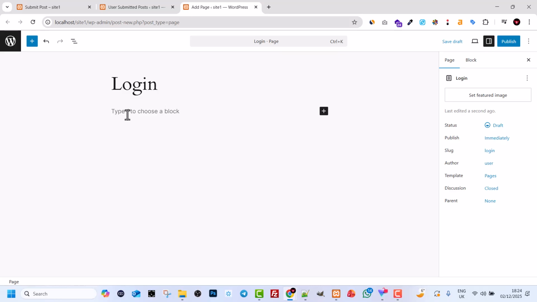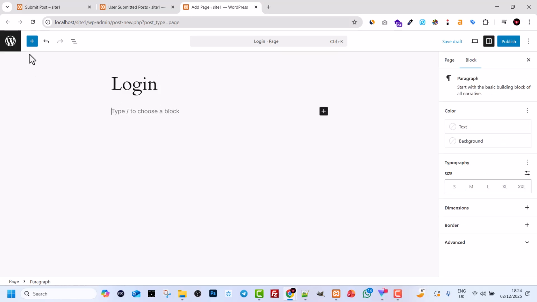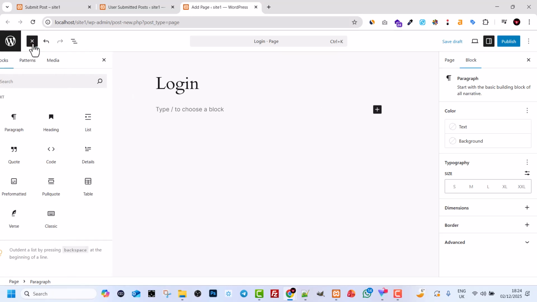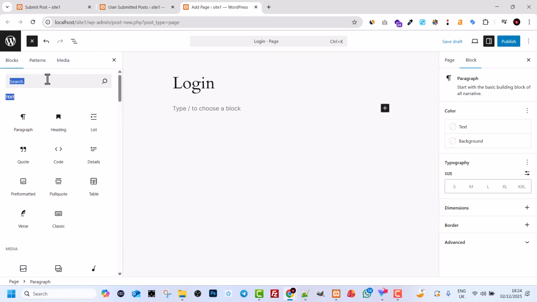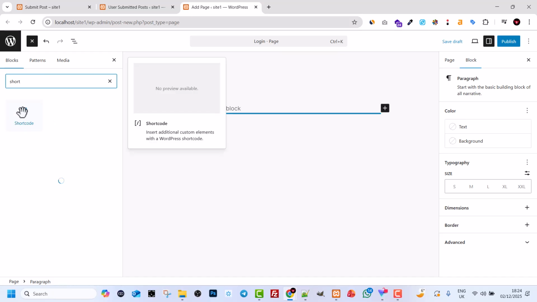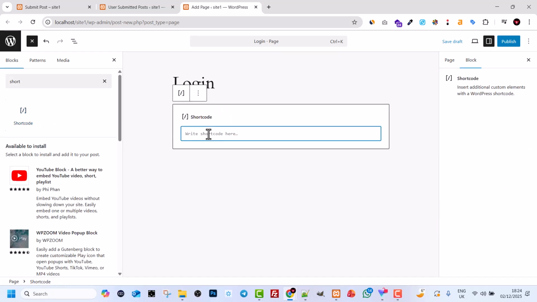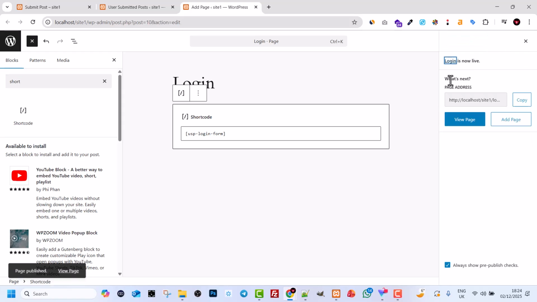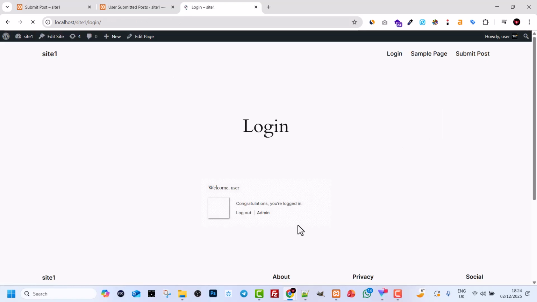And let's click here on type to choose a block, and let's click again on this plus icon. Click on shortcode. Select this shortcode and paste it in. And after, let's publish this page, and let's preview this particular page.